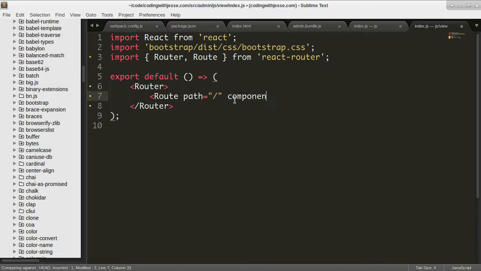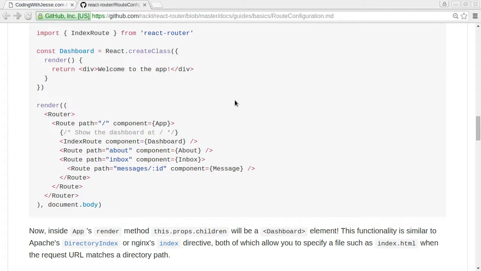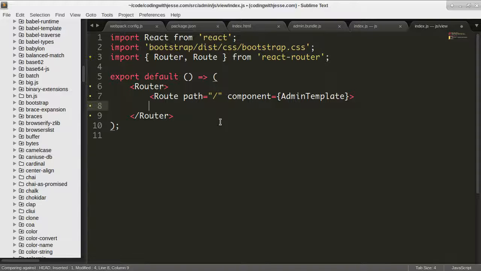Component equals, and I'll have an admin template of some kind, so I need to make that. And then I need an index root inside there, which will just say what component to show on the home page. So when you first log into the admin, there will be a list of posts. So I'll have some posts component.